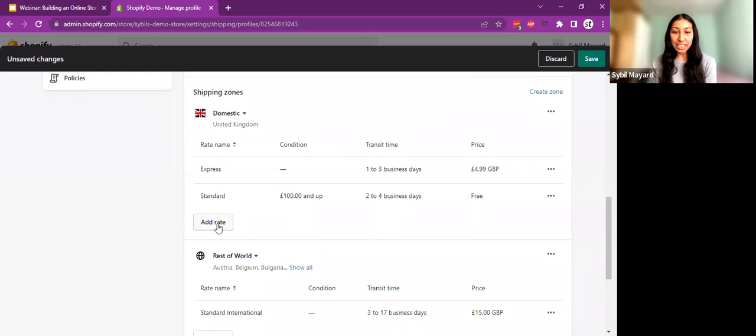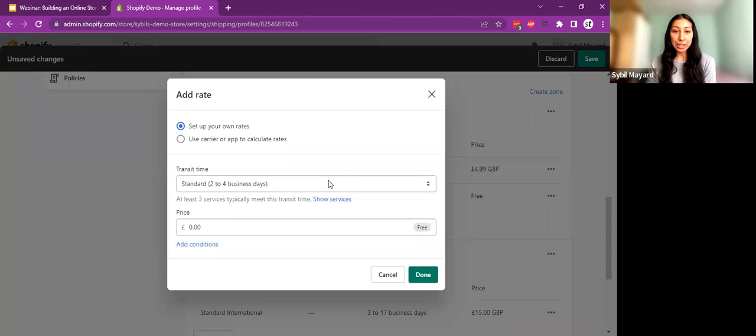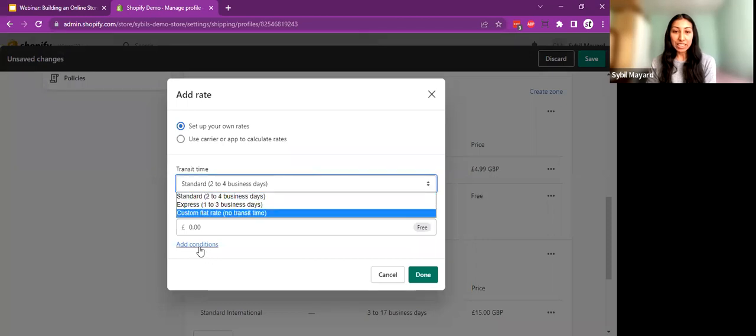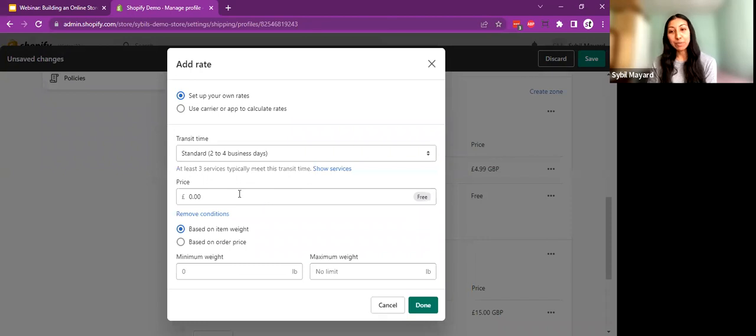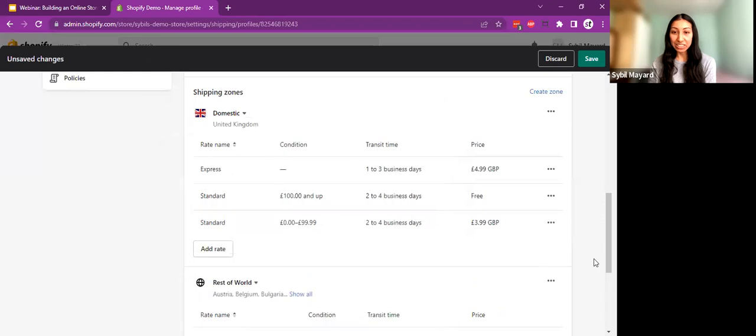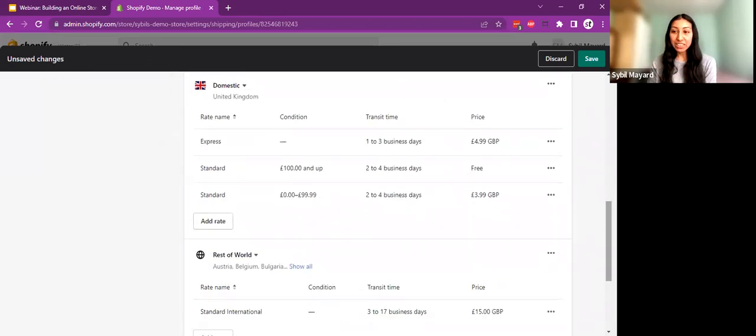Then I just want to add a new rate for customers who purchase less than £100. So if I click add rate, and I can click add conditions. Maybe I might want to charge £3.99, for example, based on order price, and then maximum price would be £99.99. And then I can click on done. I've just named them both standard, but you can rename these.